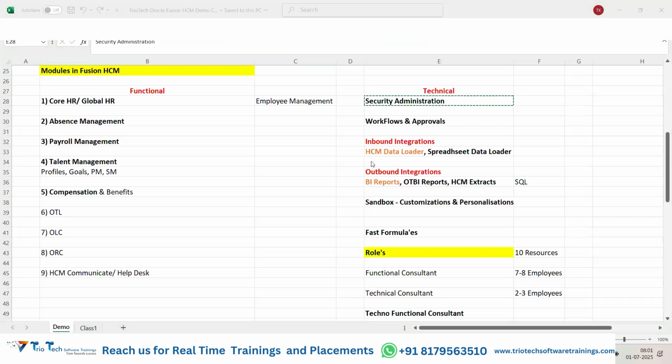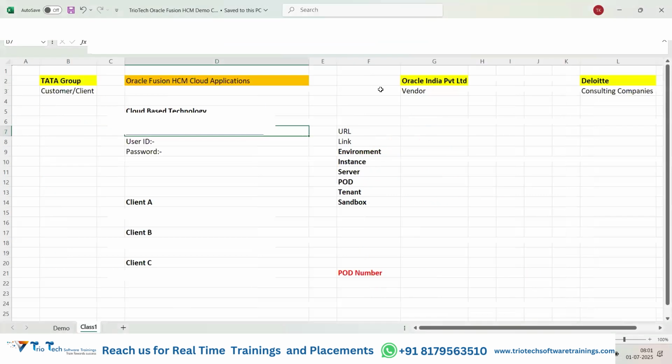Kumar, just want to ask the full form of POD. Platform on demand. POD means platform on demand, whatever the client is paying for, the platform Oracle is giving, nothing but the environment.